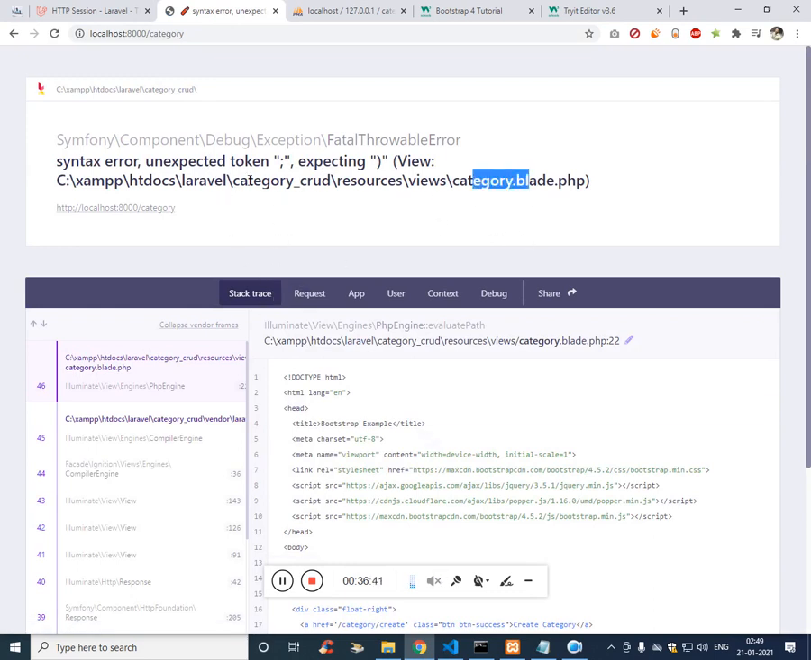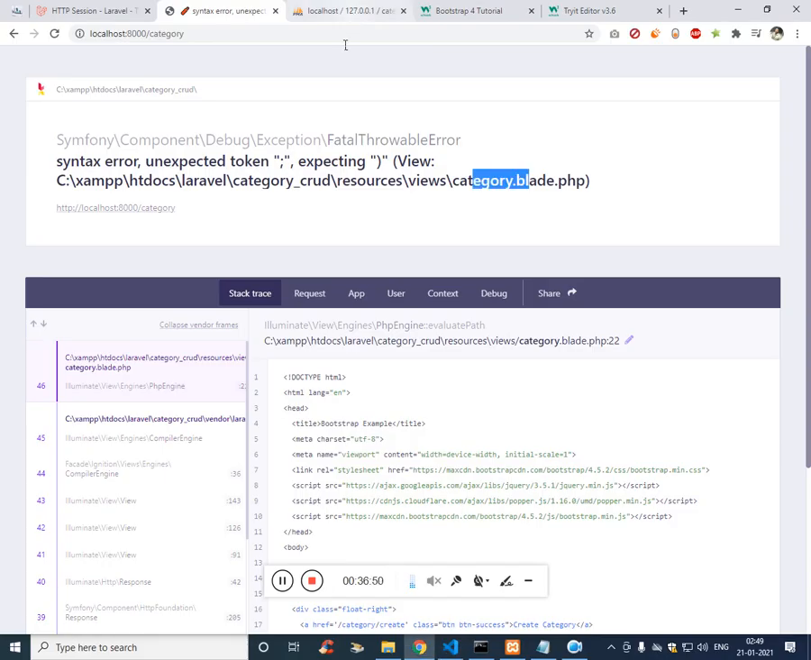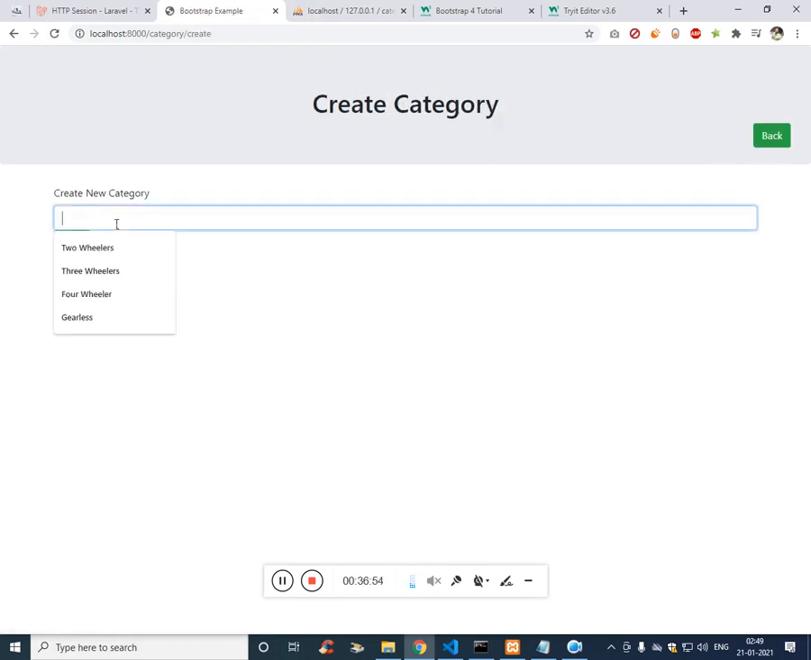On the category, and what else category can we add? Container truck. Click on save.